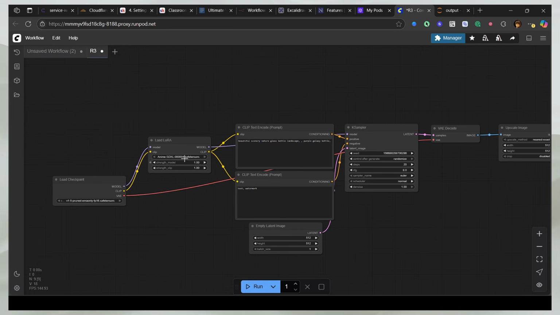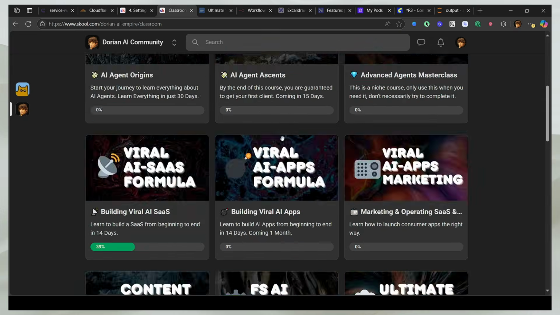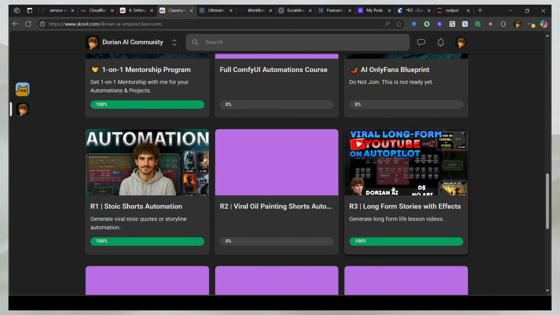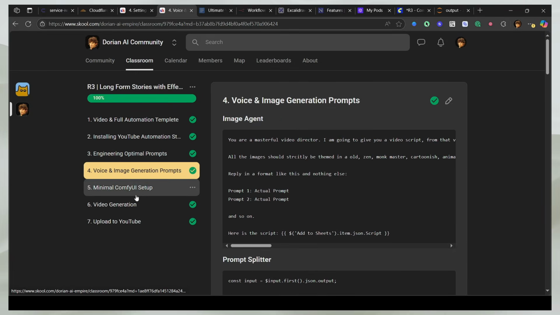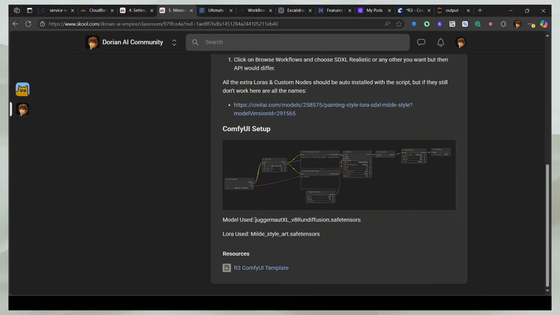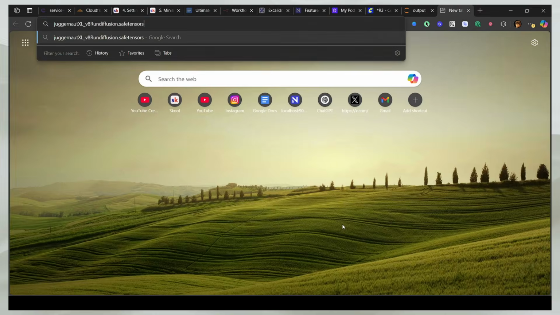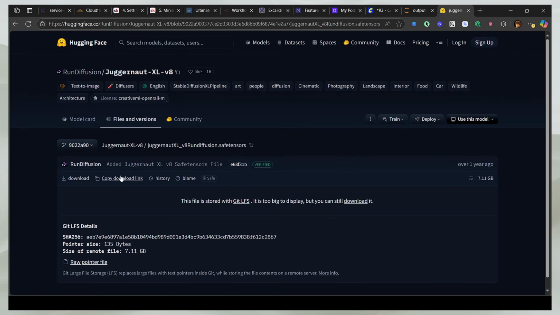And I'll have to download a different LoRA and a different checkpoint. So the first thing that I'll do is come back to our community and scroll down to R3. And then I'll look at the exact model that I have. The model is Juggernaut XL. So I'm going to copy this and paste it on Google. And it's going to give me a Hugging Face link. Then I'll copy the download link and take it to the checkpoints.